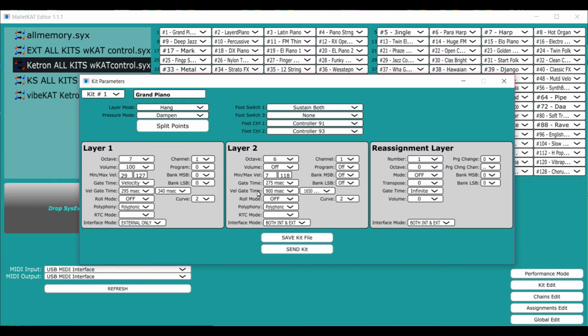And the external is for the side MIDI jack. And layer 2 is the exact same thing as that, only that now you put that underneath and you access that by stepping on the hang foot switch. The reassignment layer is a special layer where you can change any note to any note and you can turn it on and off in the kit. We'll get into that in a second.